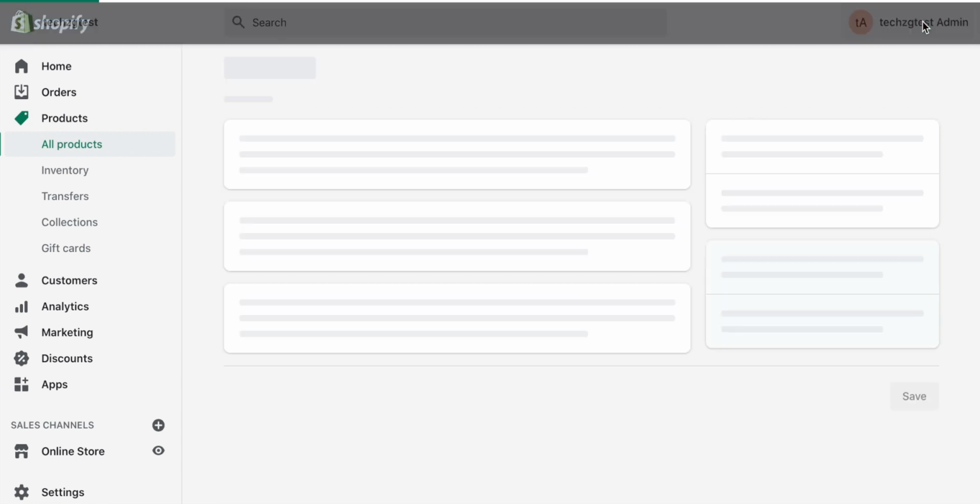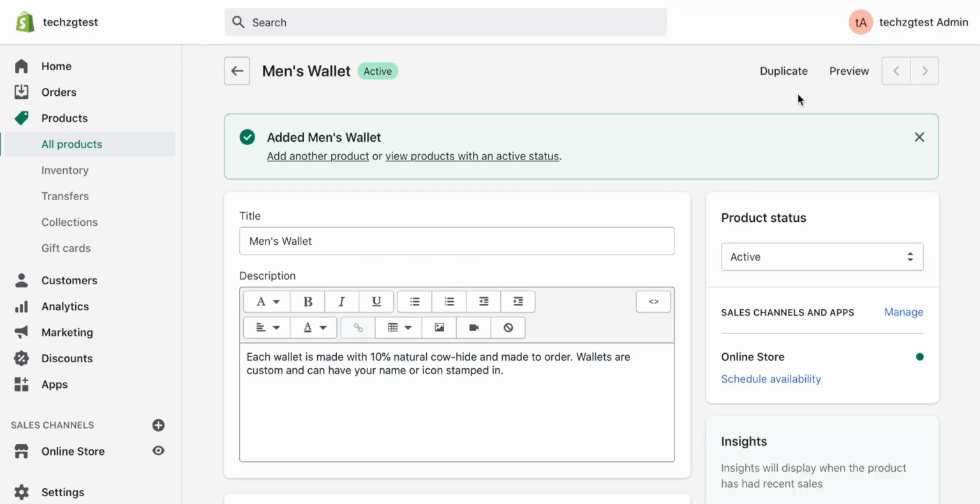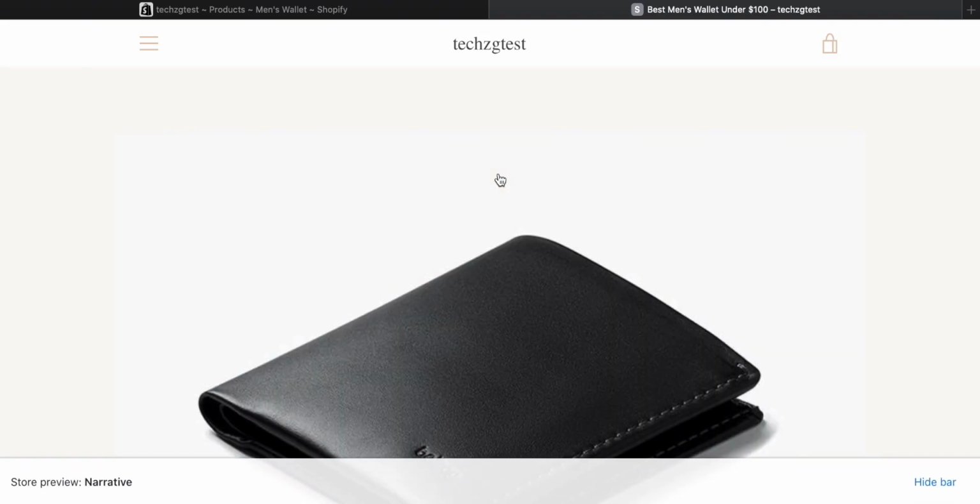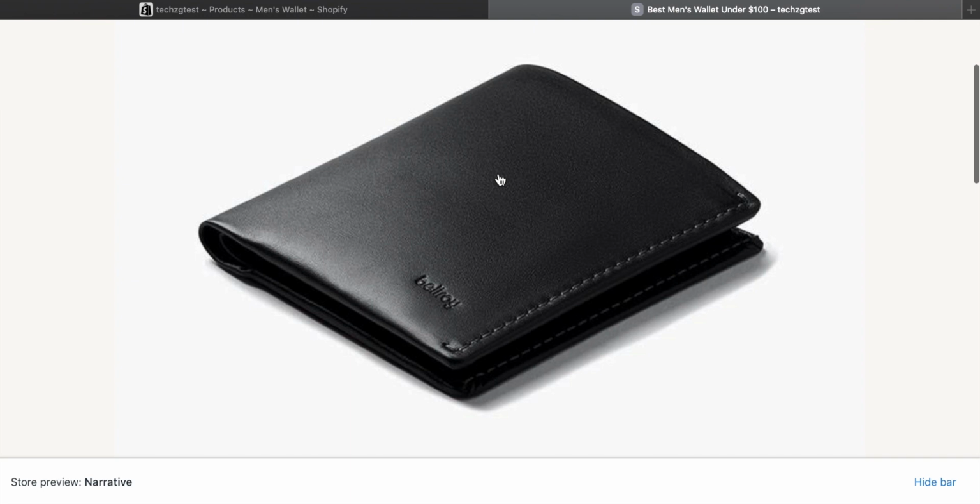Shopify will save it and we do have our first product now. Now that the product is saved, we can preview it. So we can come here, just click on preview. This is what it will look like. Really big, bold image right here, which I think is fantastic.